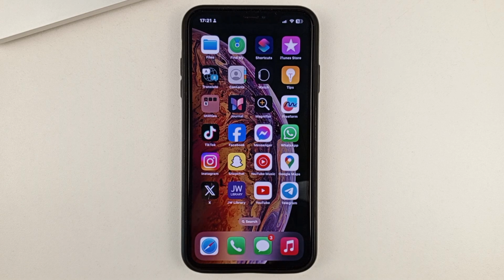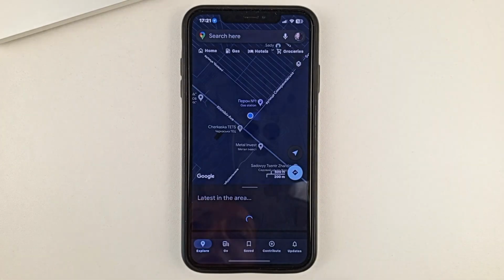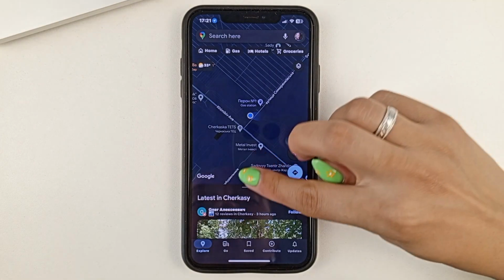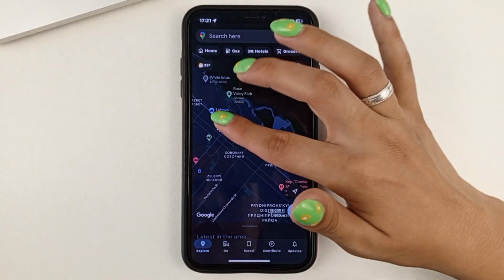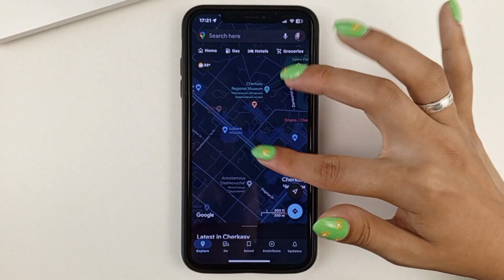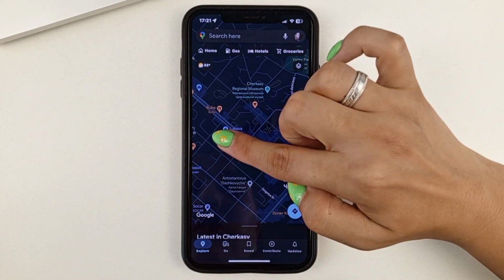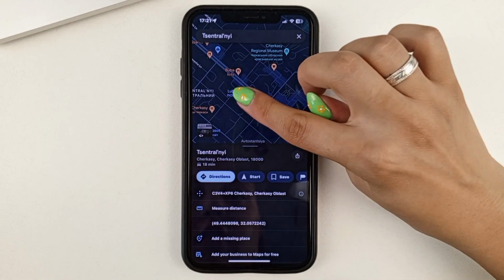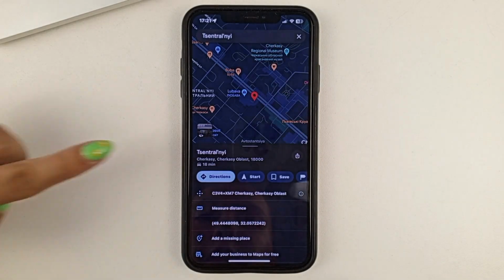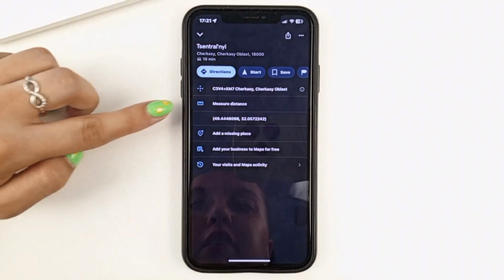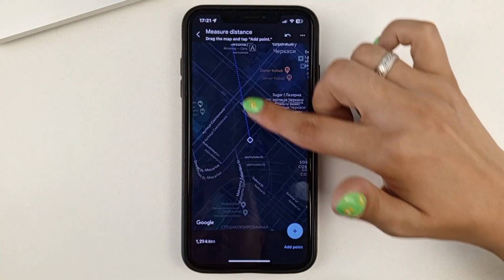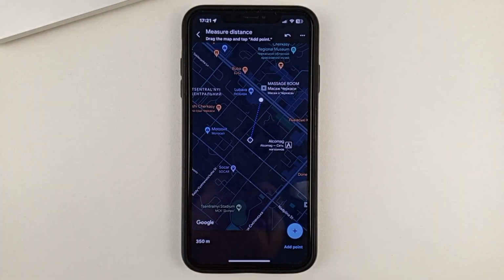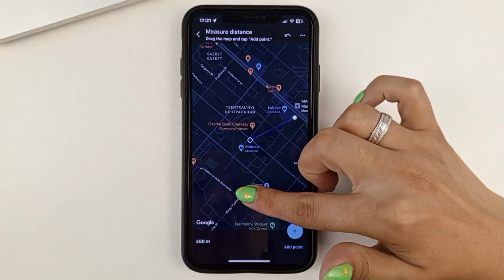So let's get to our topic. Please open up the Google Maps app on your phone, and select a point that you're comfortable with, and long press on it. Now at the bottom, select the distance. And so you can see the distance from the point you selected to some other point.